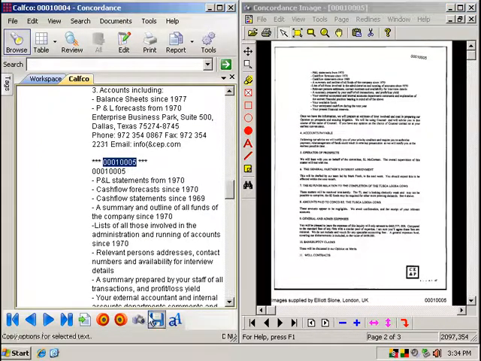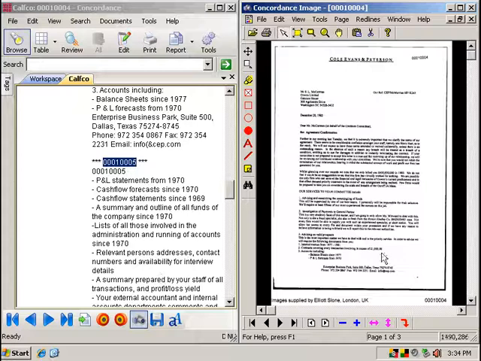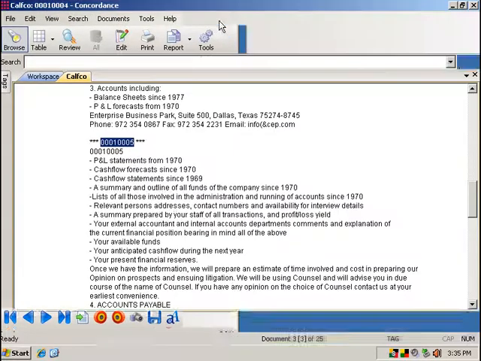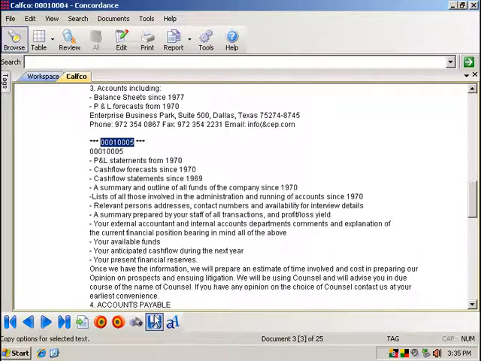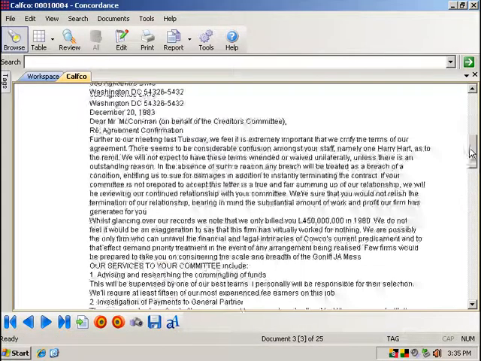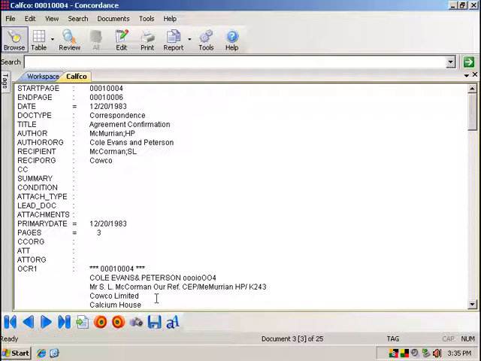Okay, we'll look at the in-depth function of the image view later on in a different lesson, but for right now, let's continue our look at the rest of the Browse view icons. Next to the Image View button is the Copy button. The Copy button basically allows me to take the text from a specific field and copy it out of Concordance and into a text file.